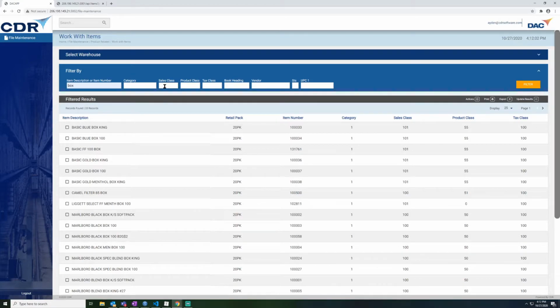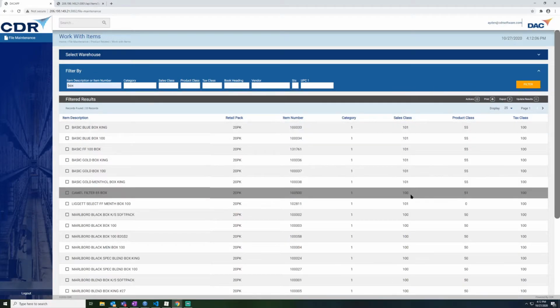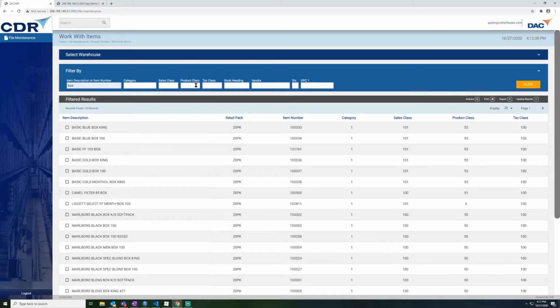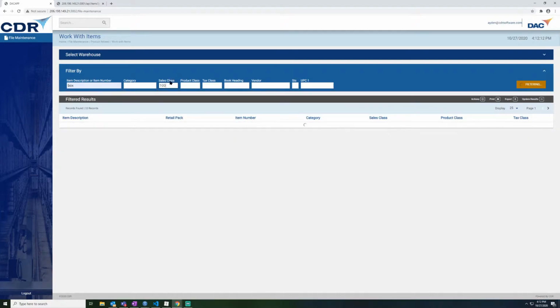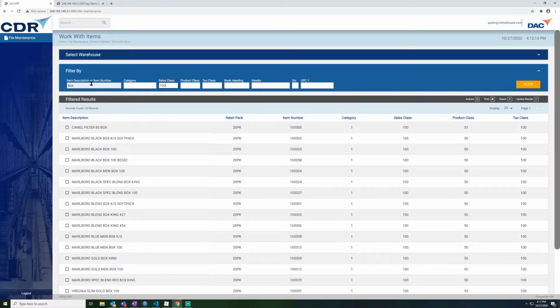You can even continue to limit down to multiple fields. So for instance, if I wanted to view sales class 100. So now I am pulling up items with box and sales class 100.